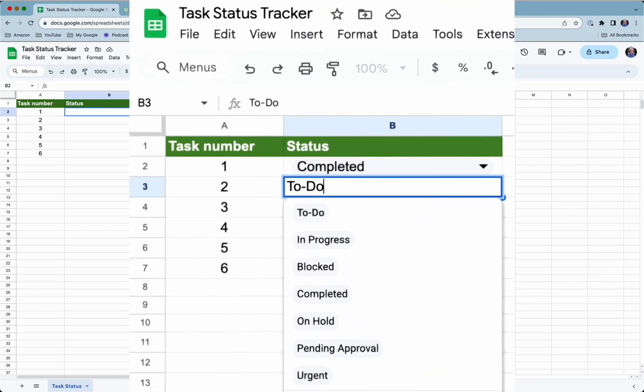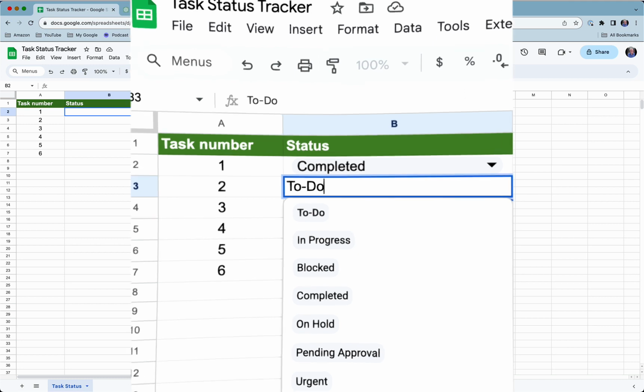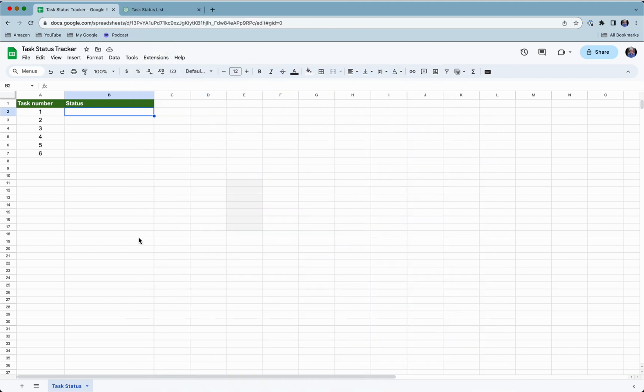Here is how to create a drop-down list in Google Sheets. Now, if you have looked at older videos, you may notice that the options look a little bit different from other videos around showing how to do this in Google Sheets.